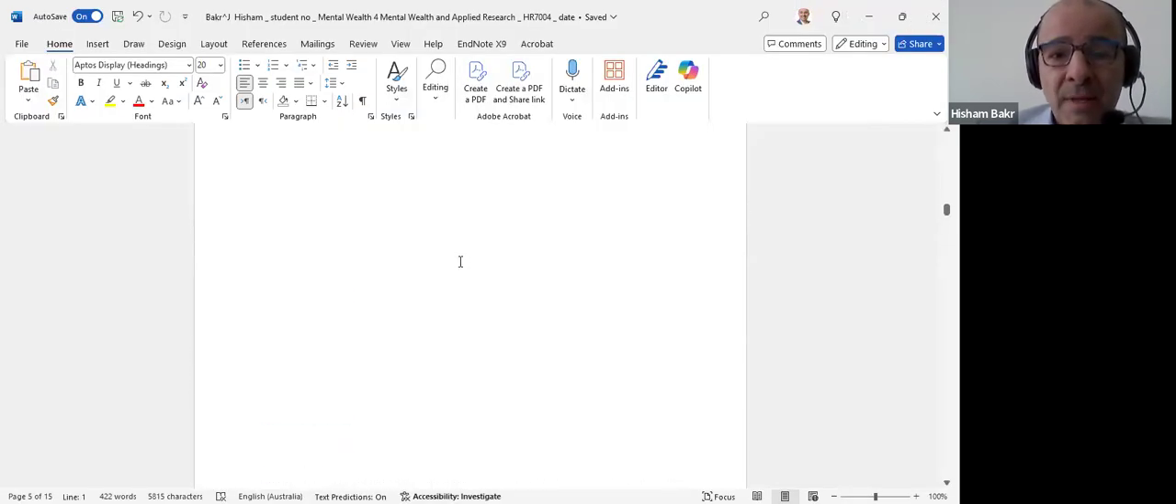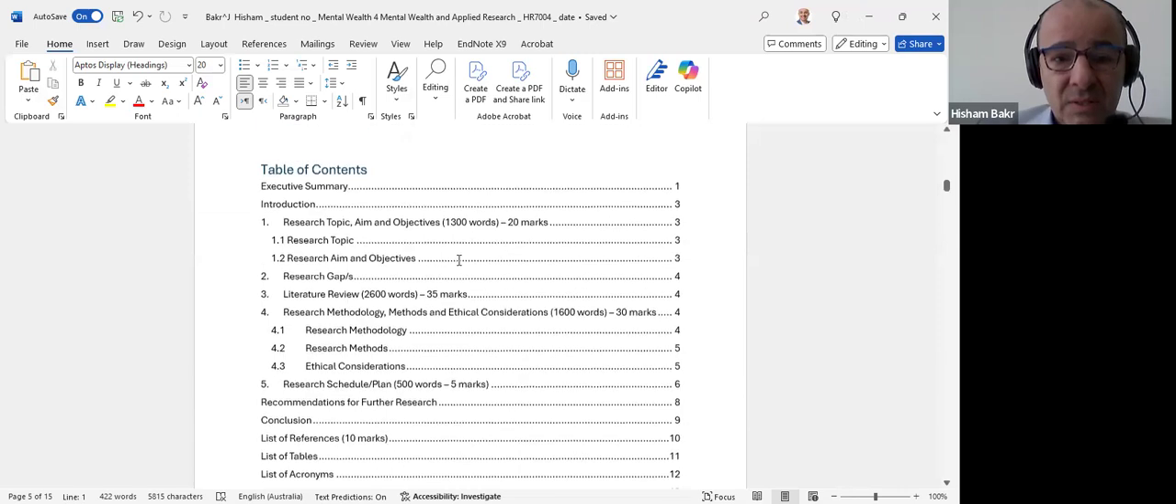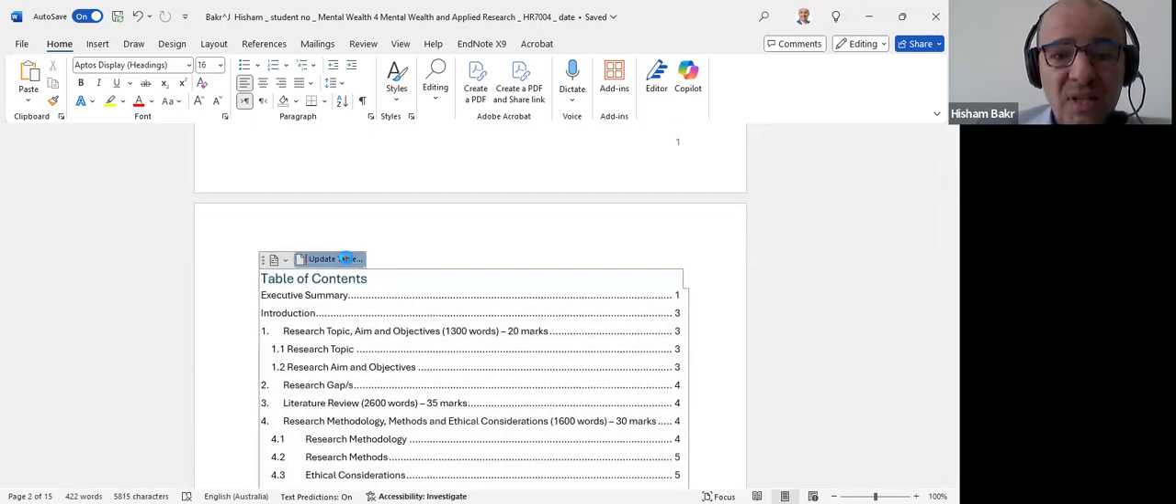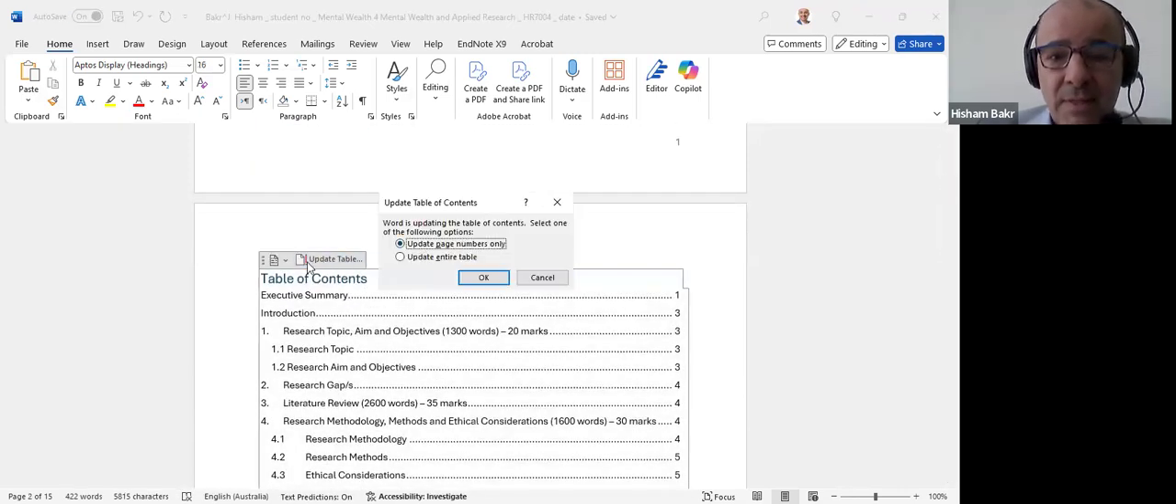I will scroll up again. So to go to the table of contents, you click on the exclamation mark to update your table. Click on update entire table and not update page numbers only. Sometimes updating page numbers only updates without some small details. So click on update entire table to be very specific and update the full paper instantly.